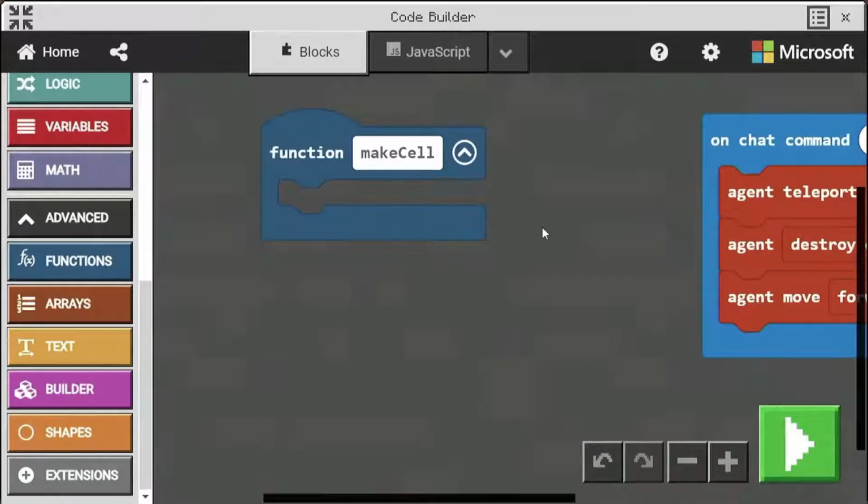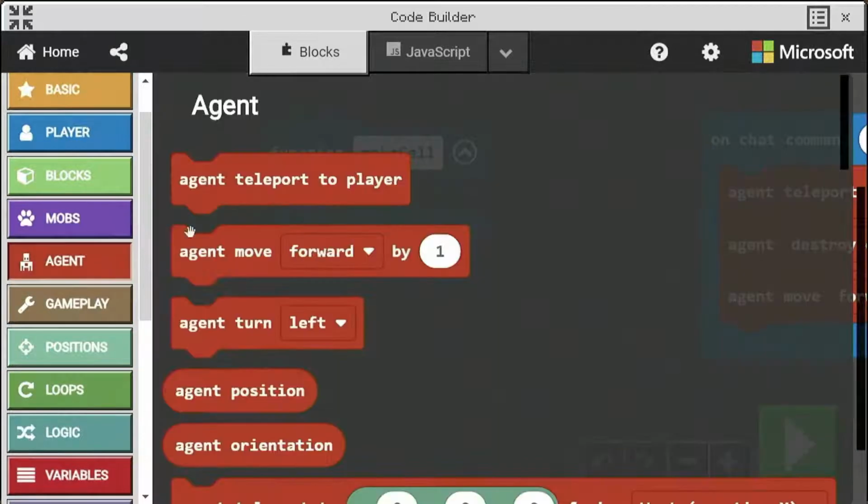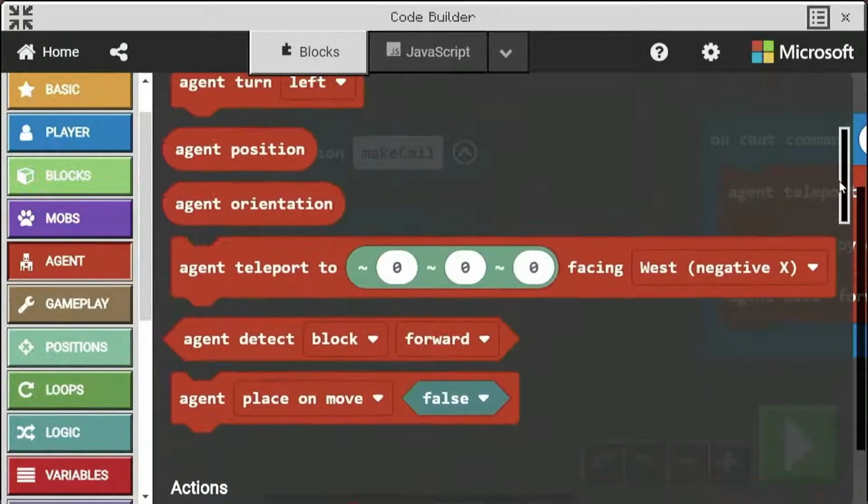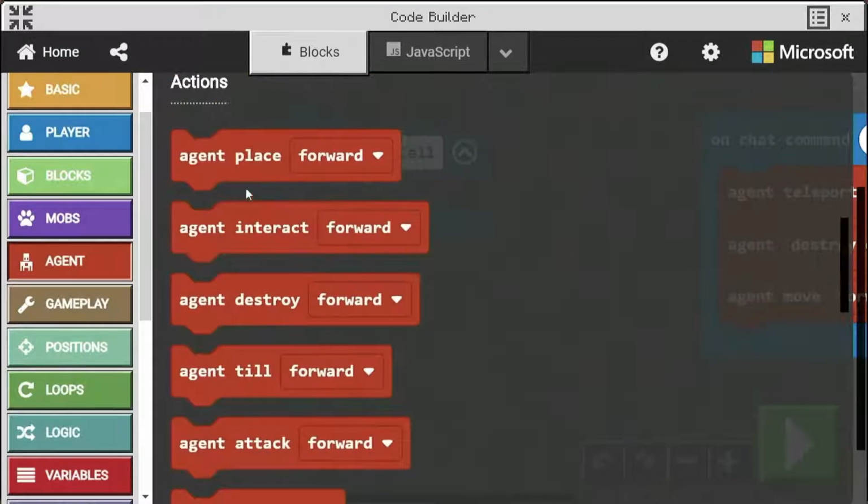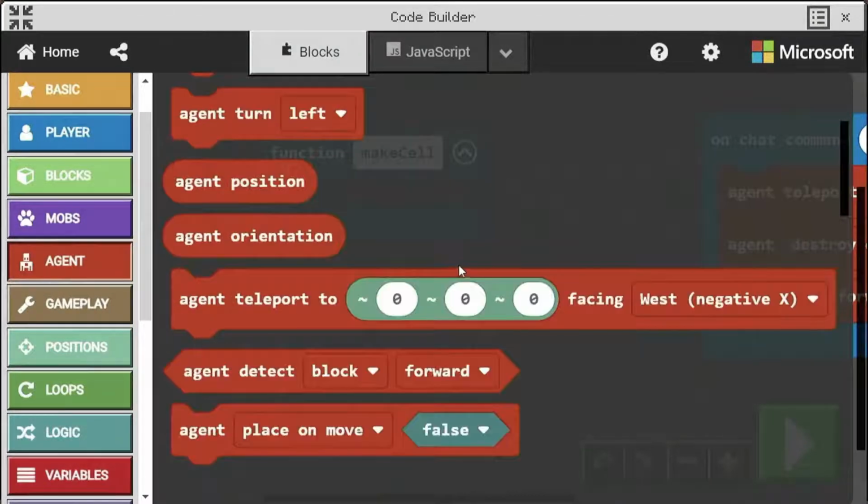Okay, so question. How do we draw a box around the agent? Well, if we look in the agent panel, there's not really anything that will let us draw a box. No, not specifically. We can place in front of the agent, to the left of the agent, and behind and to the right with this agent place block. But that's kind of useless. That's not a box. It encloses the agent, but I want a nice, rigid, fully surrounding block around the agent.